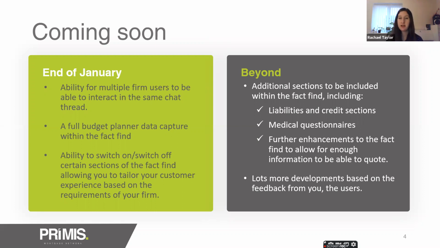And then, as I mentioned at the very beginning, we always ask for feedback and development ideas from you. So as you start using it, please let us know if you've got any ideas, suggestions, or any problems with it as such, because we'll always look into developing the system further.